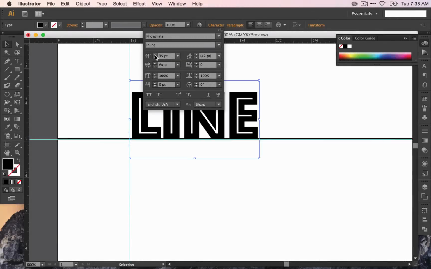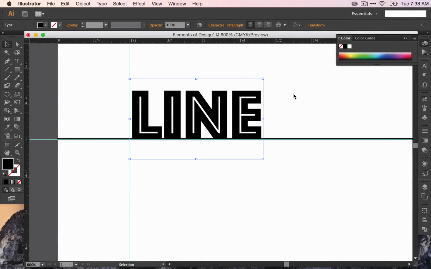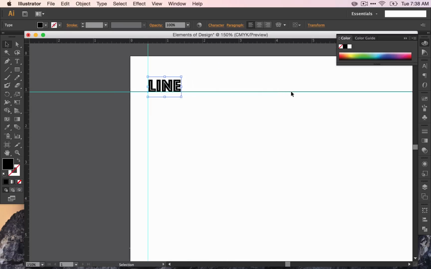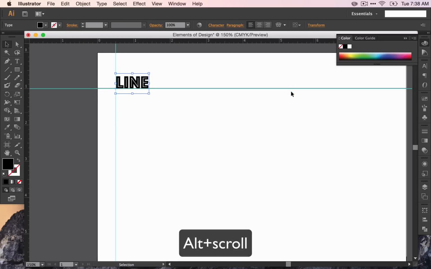And we're going to kind of explore the element of design line. All right, now zoom out again. To do that, hold down Alt and scroll and move your screen so you can see the screen. Now we're going to actually talk about line.